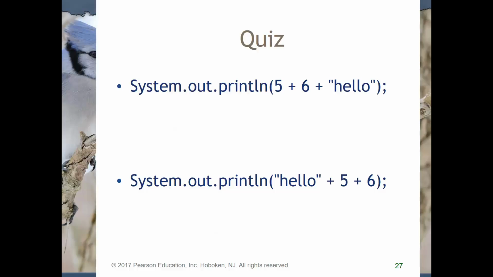Now, this is where I expect everybody to pause for a moment. Think about these values, pause the video, make sure that you're right, and then start the video. 5 plus 6 plus hello. So Java reads left to right. So it says a 5 and a 6 is 11. Uh-oh, I ran into a string. So what am I going to do? 5 plus 6 is 11, so it's going to do 11 hello. In this case, I started with a string, therefore everything must be a string. So what is it going to do? Hello plus a 5 plus a 6. Hello 56. Okay? So be aware of that.